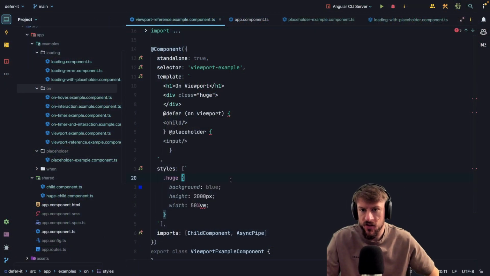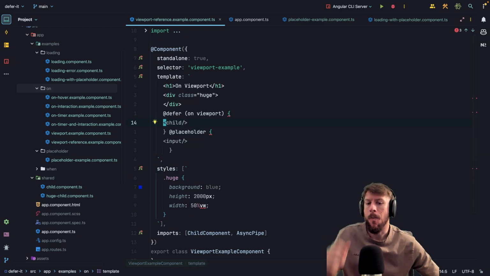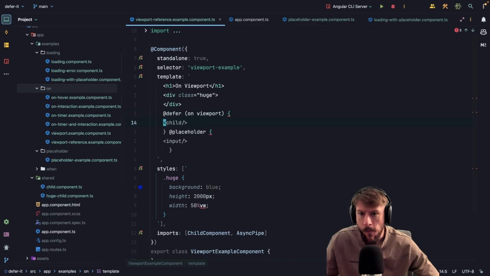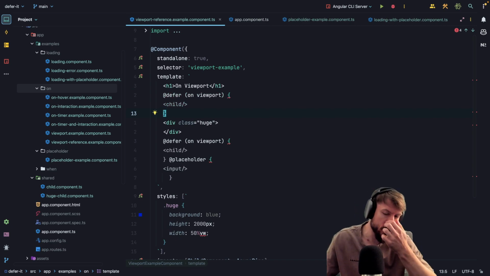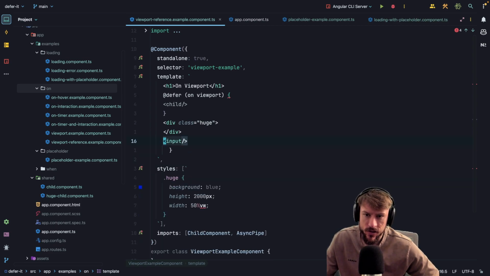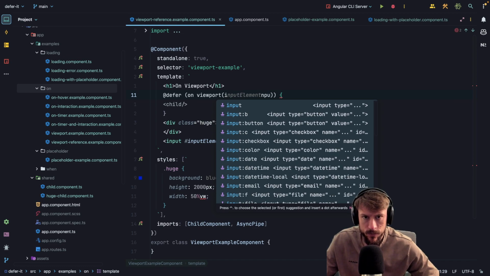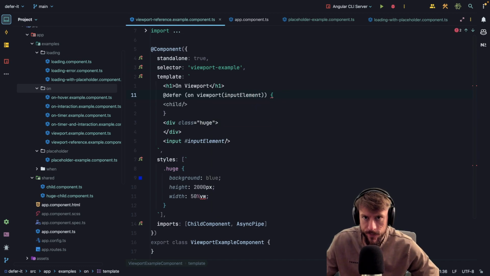Okay, so again we have this, but let's say basically on top of our huge div, we want to defer the child loading. But we want to do it based on some element down the page. So this would be our input element. And then here we would say, does this work? Reference example.